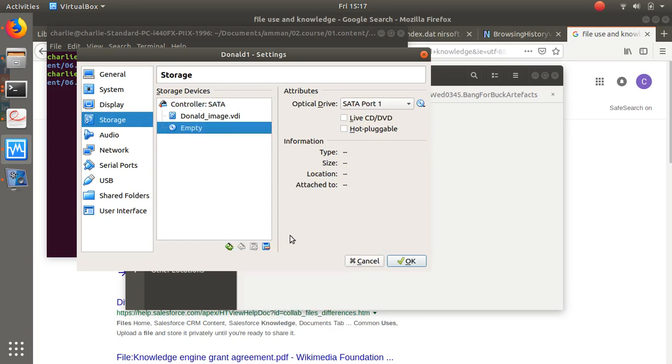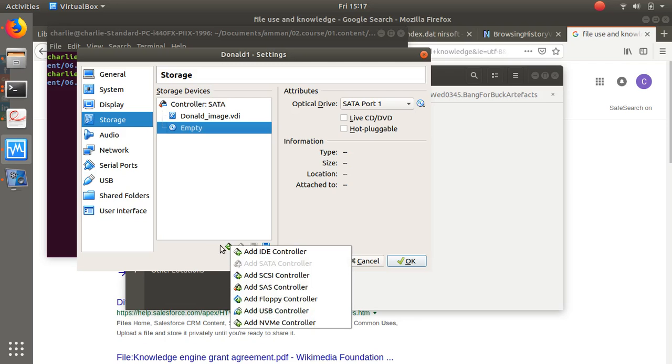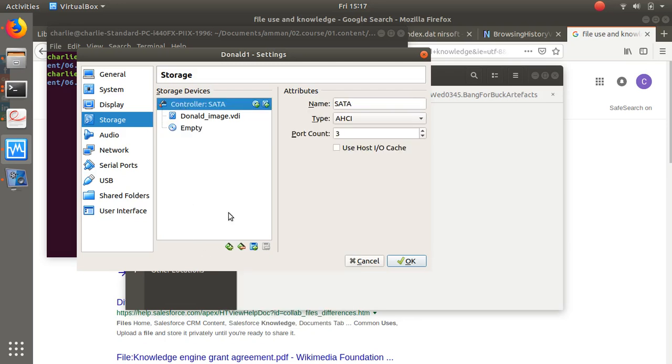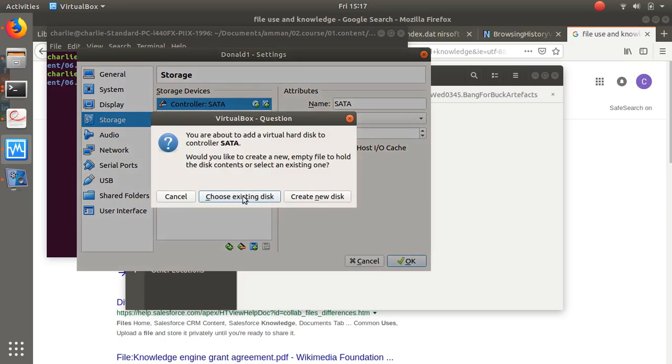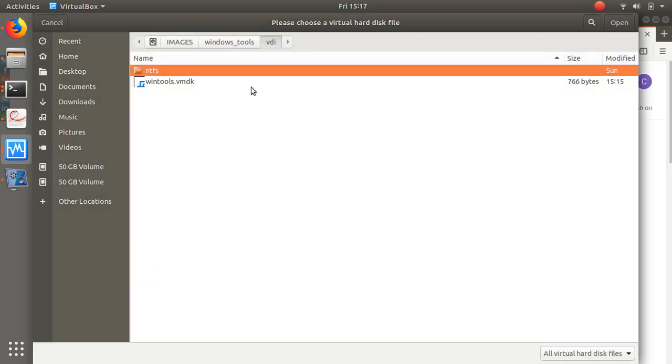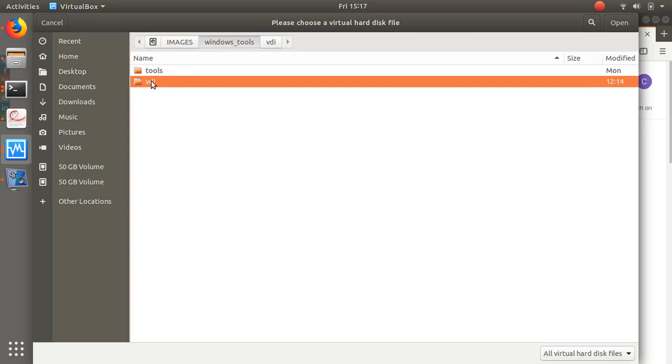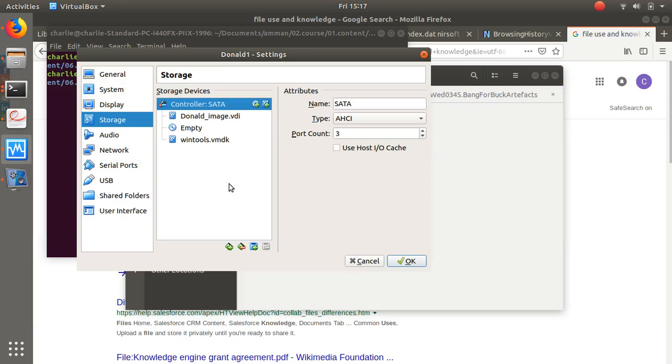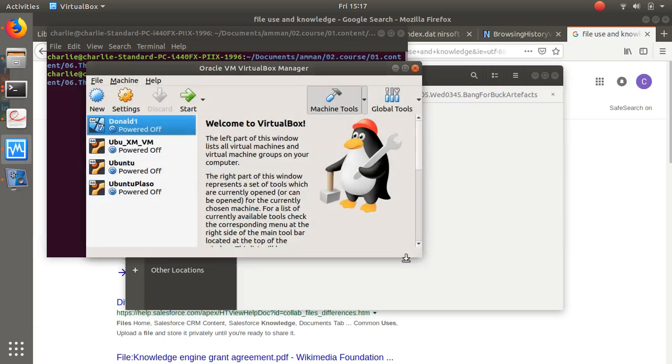I need to go to there, I think, and add a disk. Okay, add a hard disk. Choose an existing disk. And I move to the VDI and then click on this file. And click OK. And now I can start up Donald.